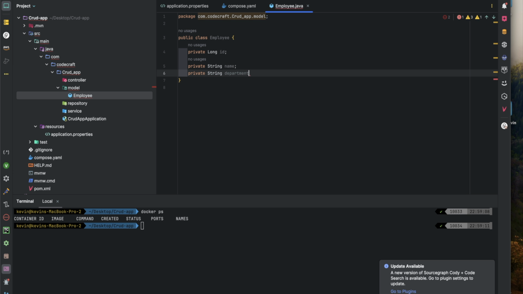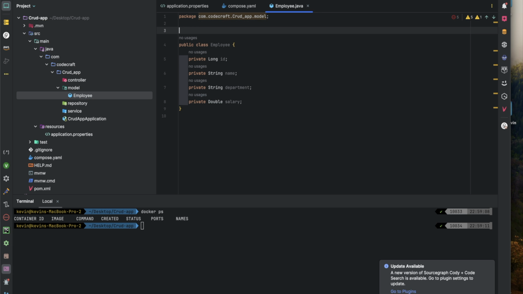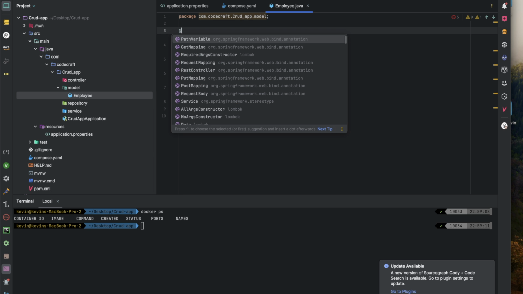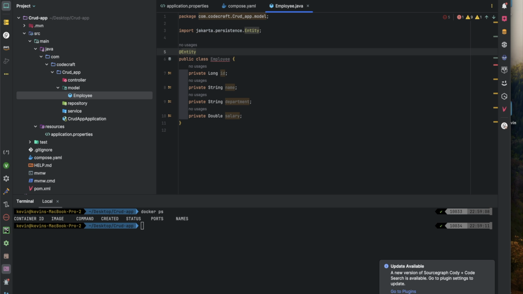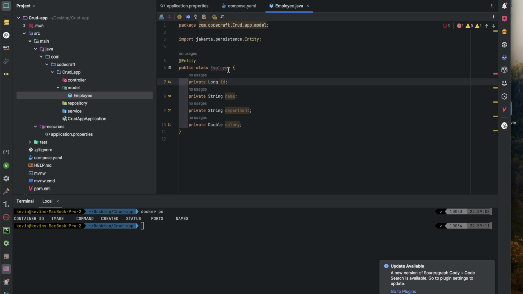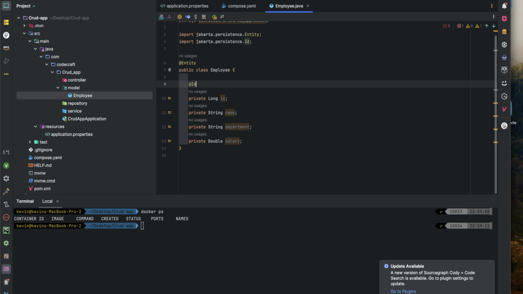Department for the employee. We are going also to have maybe the salary of the employee, which we are going to store as a double salary. Now to make it an entity class, we just annotate it as Entity from the persistence package. Now it's complaining that the entity does not have a primary key. So we need to add our primary key here as ID.